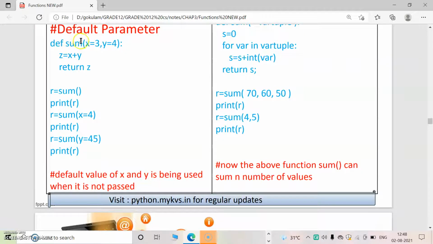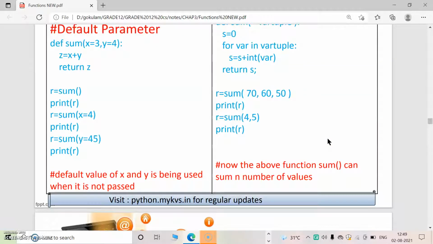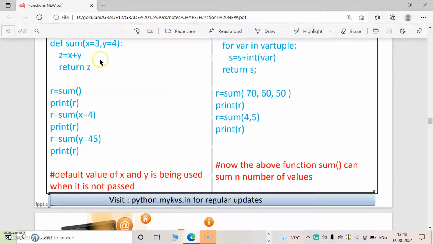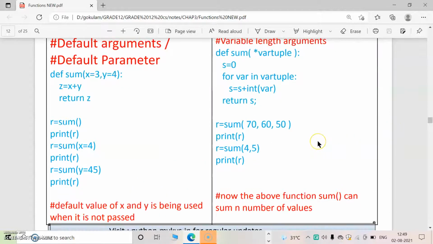Then what happened in function definition, we are giving some values to the arguments. So this is known as default arguments. That means in function definition itself, we are supplying the value. When we are not using any arguments, then the value is supplied directly in the function definition. Then what is variable length arguments? It uses a pointer. We can study it in detail.